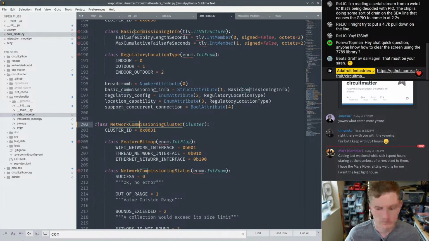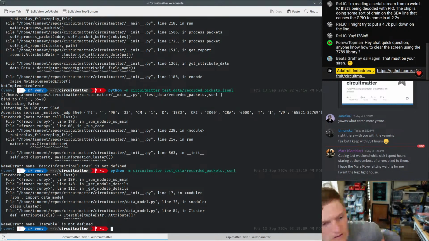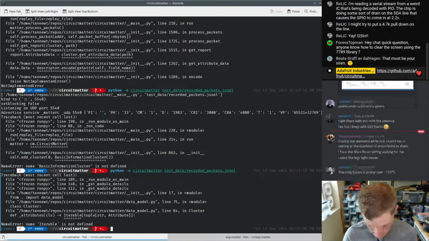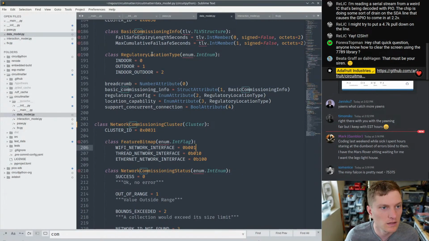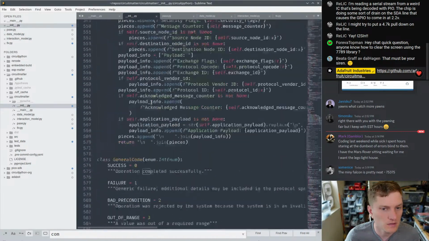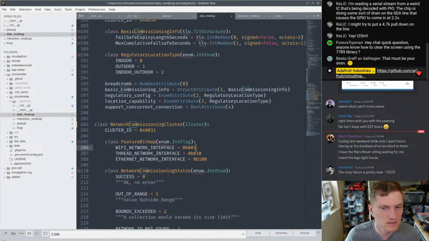Okay, let's see how far we get. Iterable is not defined. That makes sense. That's why the other file is complaining that iterable is not used. It's saying, hey, you don't use this. But data model does.